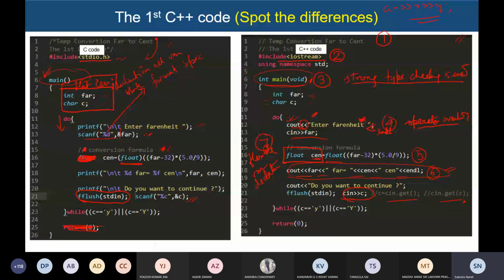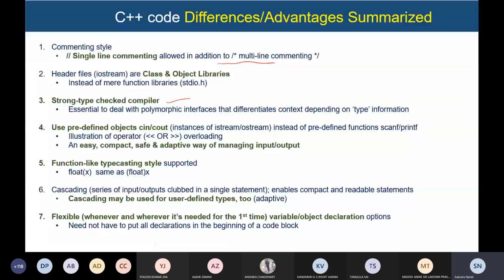Okay, fine. So next is the predefined objects. We found that using cin and cout, we can manage input output in an easy, compact, safe, and adaptive way. We call it adaptive because we can extend the use of cin and cout to user-defined data types also, like matrix, complex class, trees, or any other kind of classes that we define. And typecasting, both the flexibilities are there.